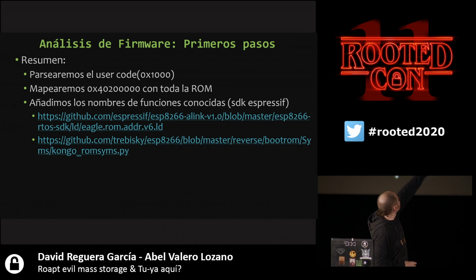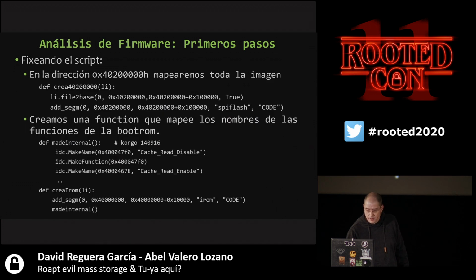And because we have these files, Eagle, ROM, ADDR, V6ID, we will have the basic API on USB. So these are the names of the functions. These are the most basic functions of the system. Thanks to this file, we know that everything that is at address 40002000 can be given names, because we are talking about fixed functions.